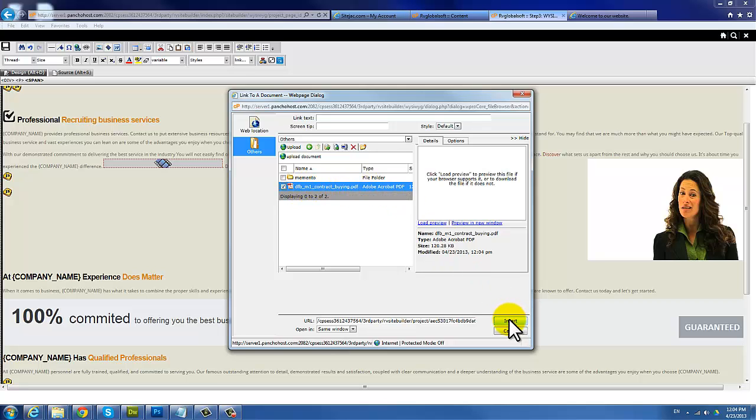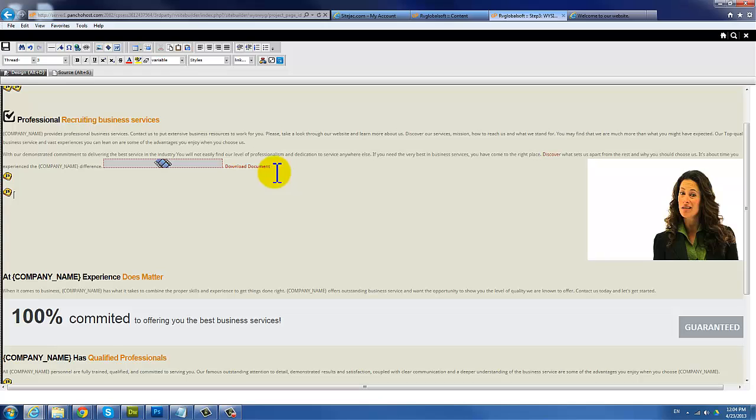I can go ahead and click insert, and now you can see that the text "download document" is highlighted, showing that it's a link. So when people click on this link, it will automatically open that document for them. Note that you can even change the text of the link after you've created it. Just put your mouse within the content, click on it and type in the new text. For example, I'll just add the word PDF there, "download PDF," and that's it, and it still links to the same document. Just FYI.